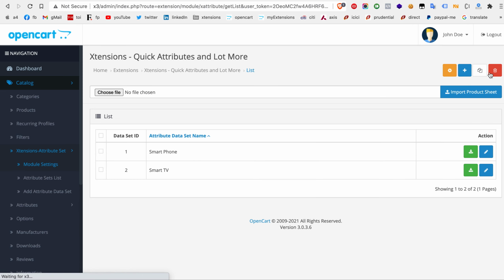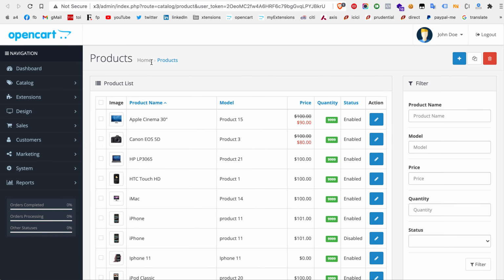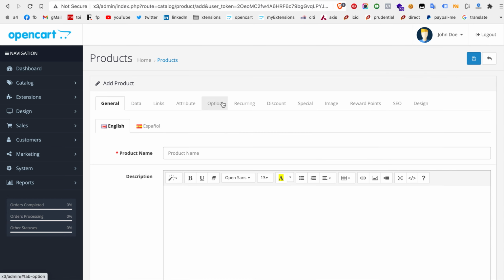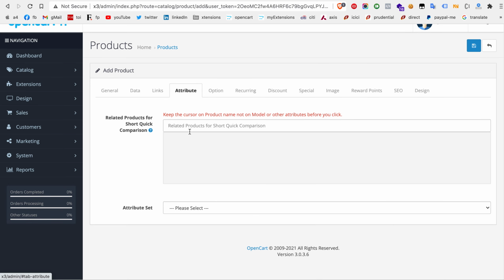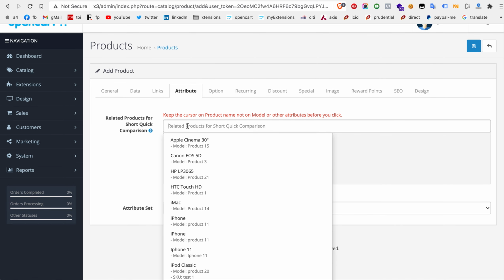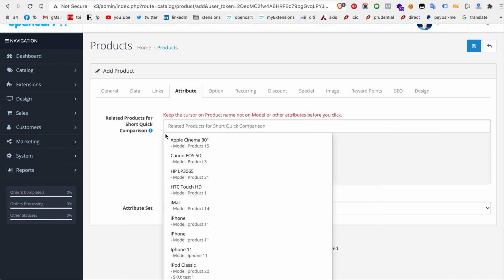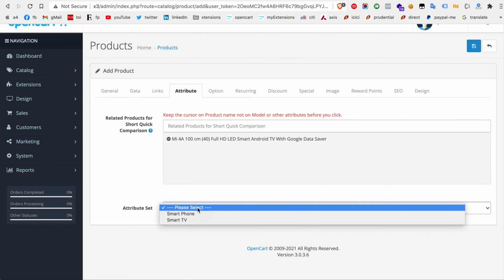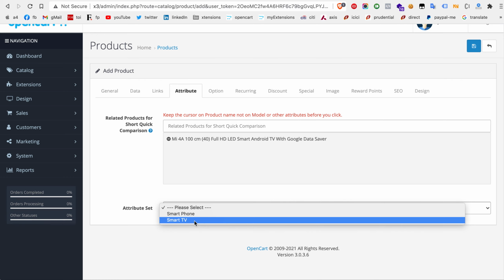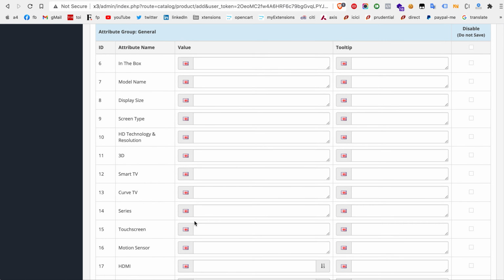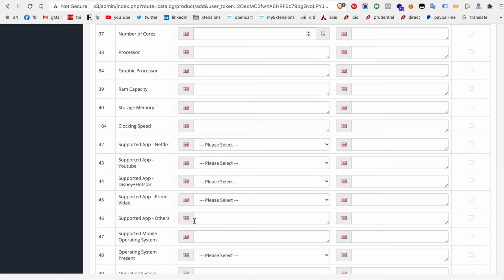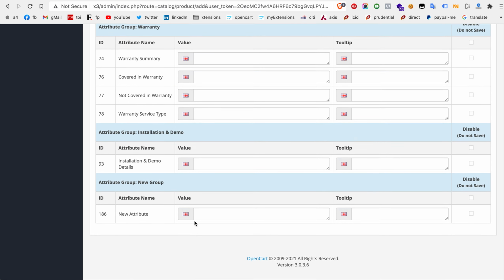Now how does this work in the products? In the products you had to select each attribute by name. You have to search, but not with our module. You have to go to the attributes and you can assign related products, or for the quick comparison, and then you only have to assign the category. Whenever you assign the category, it will show you all the features. You don't have to type each one again and again.